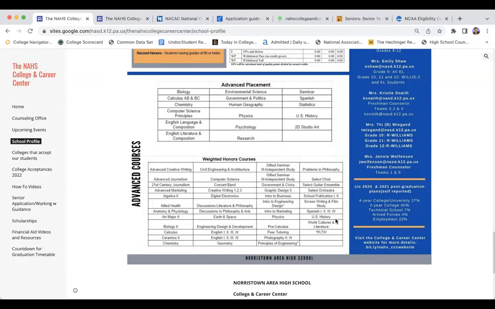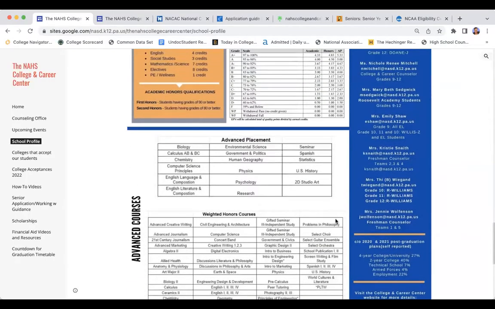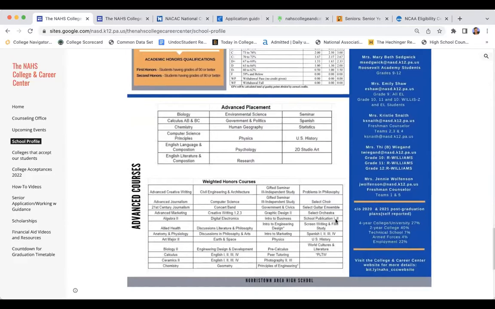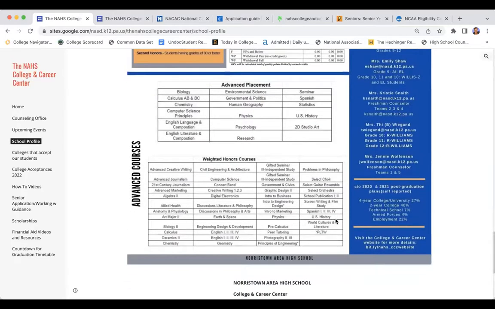So if they see that we offer 40 AP classes and honors classes, and you only took 1 or 2, they're not really going to feel like you took advantage of what we have. Of course, there's no way you can take all of them, and they're not expecting you to take the majority of them, but they want to see what you took advantage of. So that's what they're looking at.